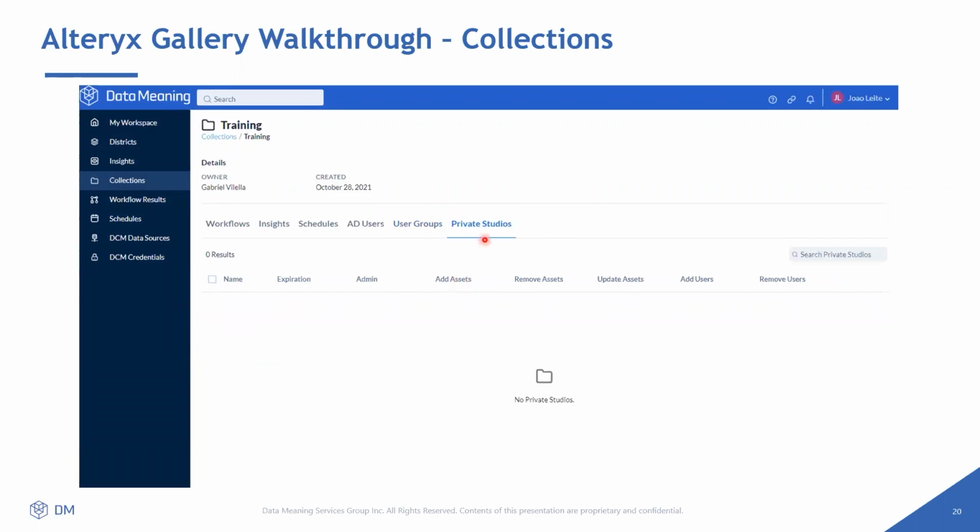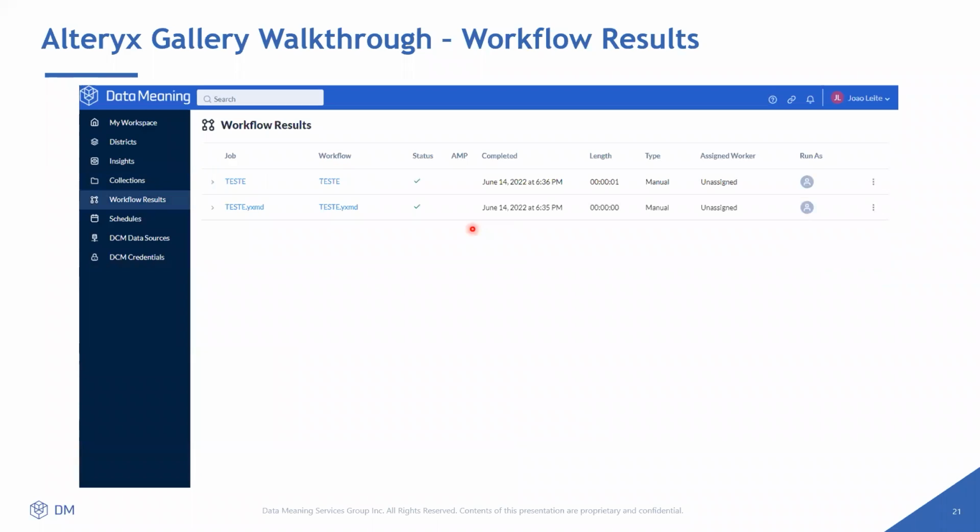And private studios are not going to be used anymore. So as I mentioned, before 21.4, we had private studios here, but after it, we just have my workspace. This option remains here, but you can see that I cannot even add something. So this won't be used anymore. Now for workflow results.